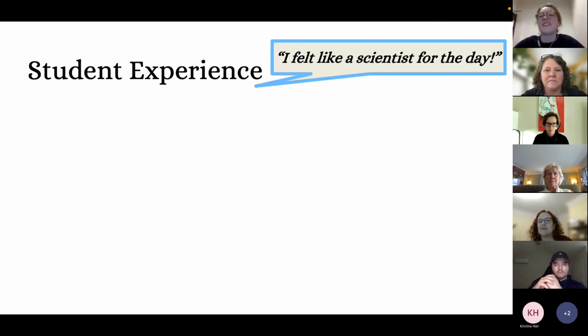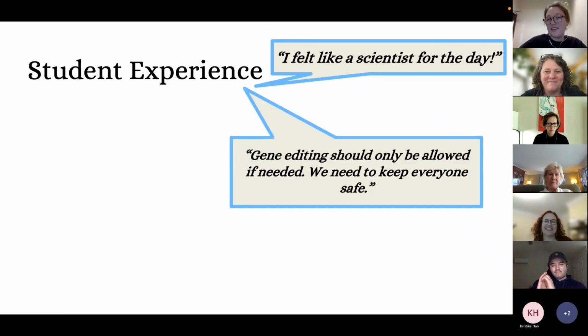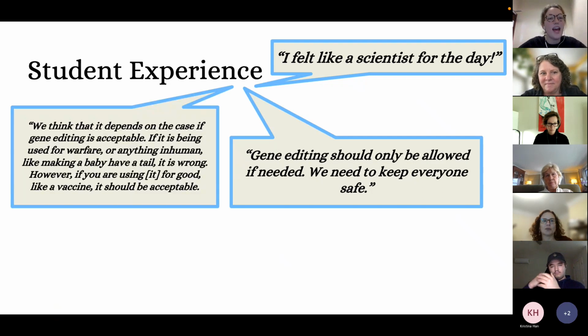Here are some quotes from the students. "I felt like a scientist for the day." That was probably my favorite quote. "Like I said, gene editing should be allowed if needed. We need to keep everyone safe." And then once again, "It's a case by case basis."